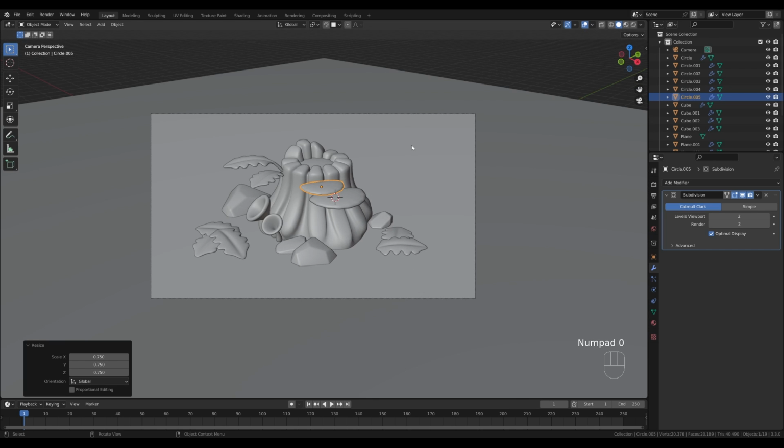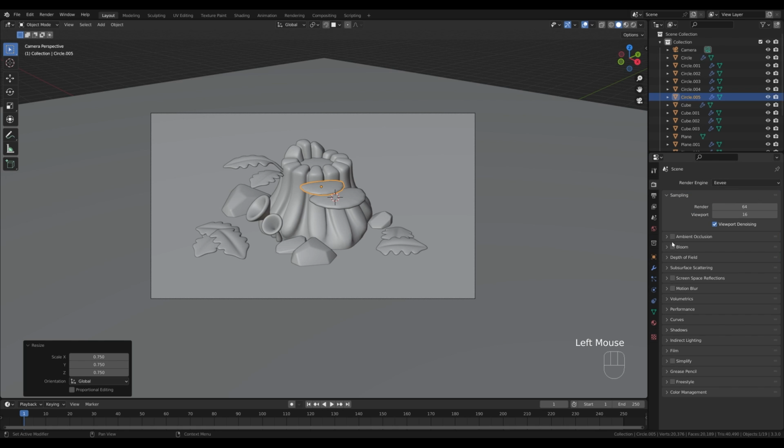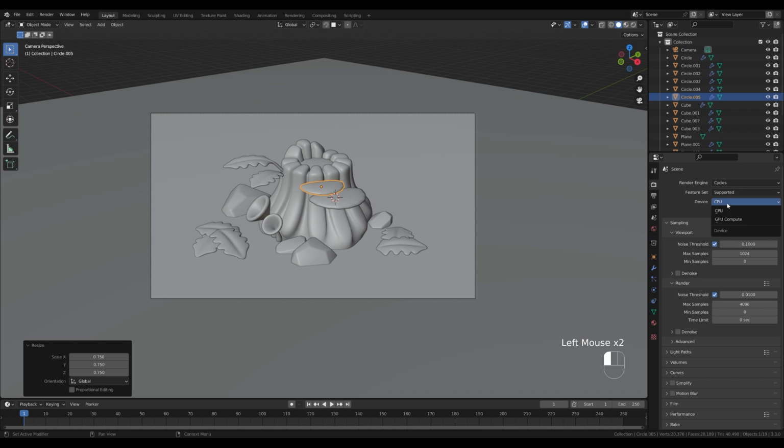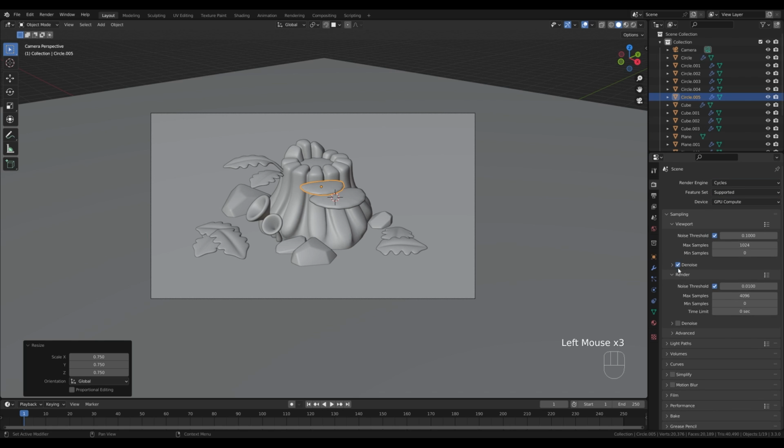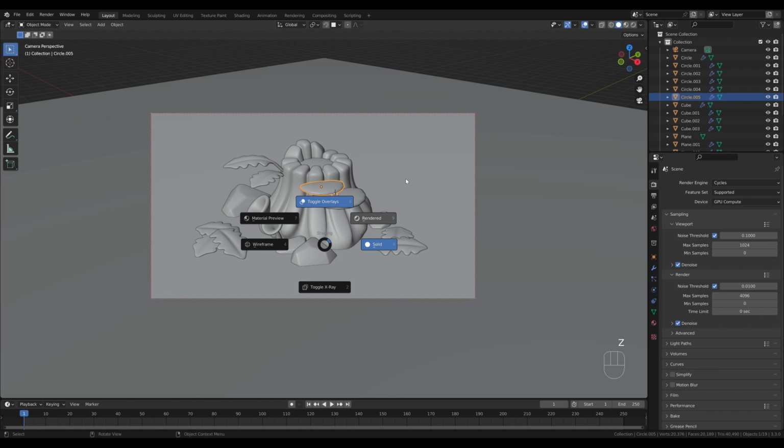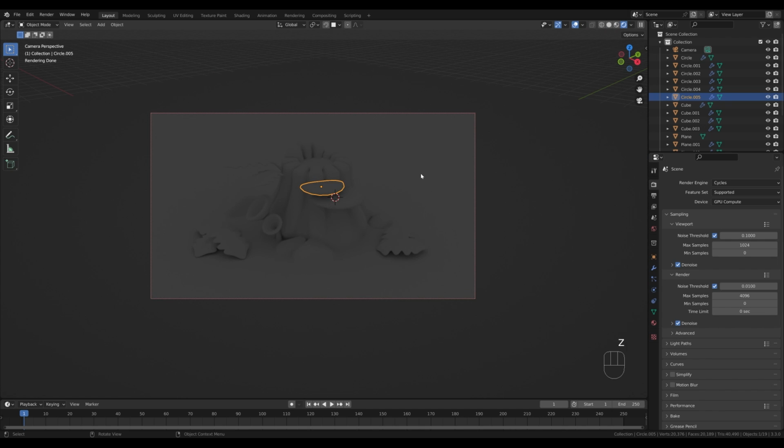Okay, so that's for the modeling, and now let's add some materials and light. That will be pretty straightforward. So let's go to the render settings, let's switch to Cycles, enable GPU and some denoising, and now I'll press Ctrl B to limit the preview only for the camera bounds, and now hold Z and view rendered.